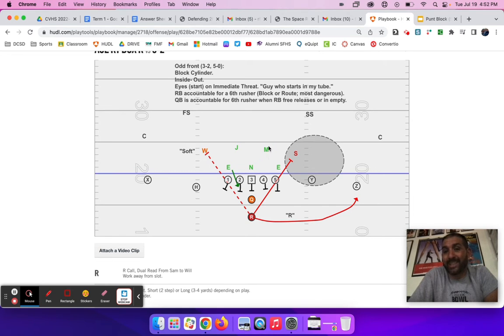For the right guard, it's the M. For the left guard, it's the J. 1 man outside of the center. That's where you're going to start your eyes. My tackles are going to have number 2 outside of the center. In this case, for the right tackle, it's the end.